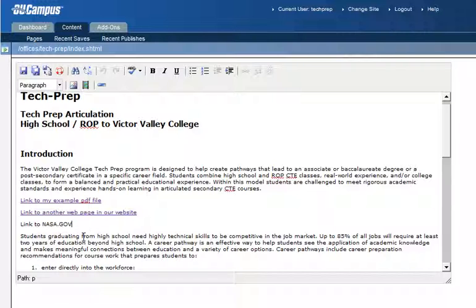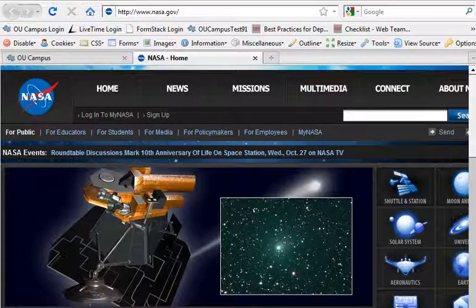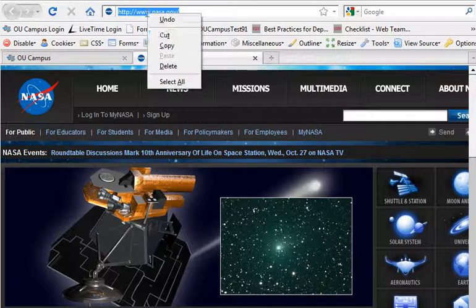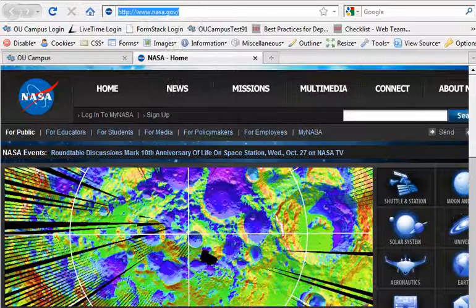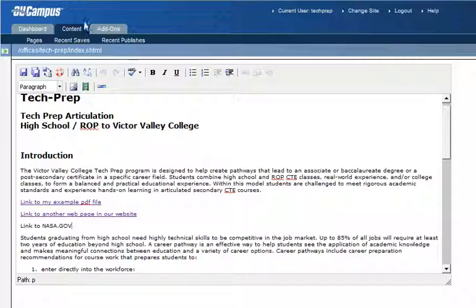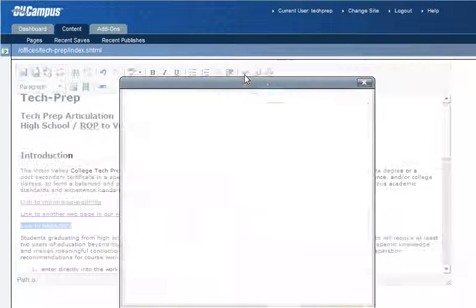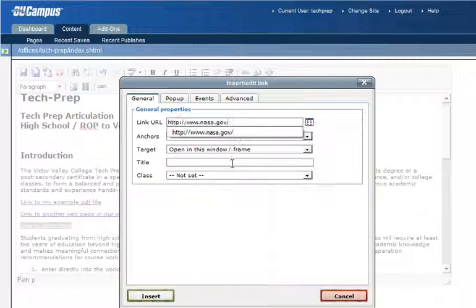If I don't want to type the link out because I'm worried I may have a typo, I can actually go to NASA's webpage, pull it up in the browser, and highlight the web address up here at the top of the page. You can right click and click copy, or you can just press Control-C. Right click and click copy works well. Then I can come back to OU Campus here and select my NASA link, click on Insert Edit Link, and then right click here in this link URL field and click on Paste.